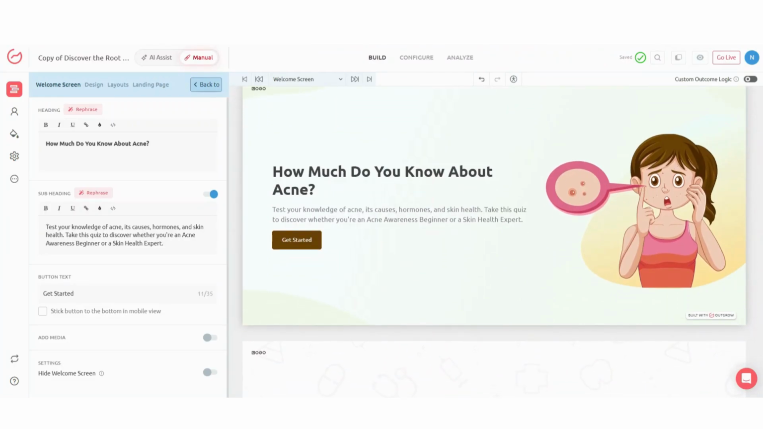On the welcome screen, add a headline and a short description. For example, add the headline, "How much do you know about acne?" and the description, "Test your knowledge of acne, its causes, hormones, and skin health. Take this quiz to discover whether you're an acne awareness beginner or a skin health expert."